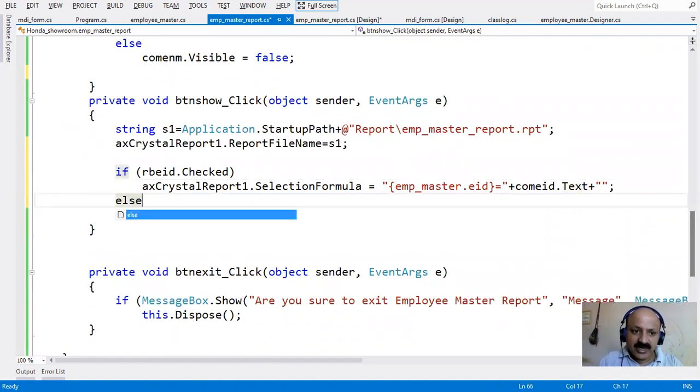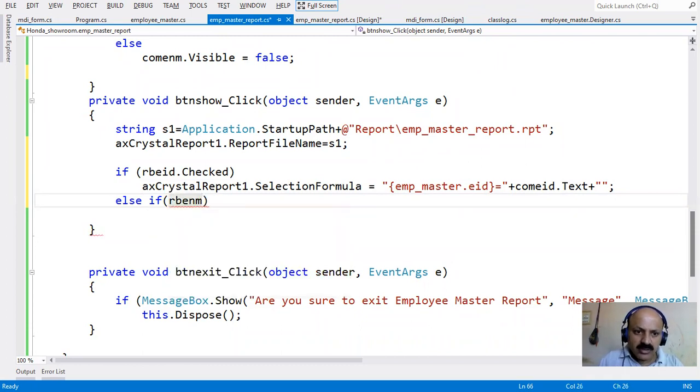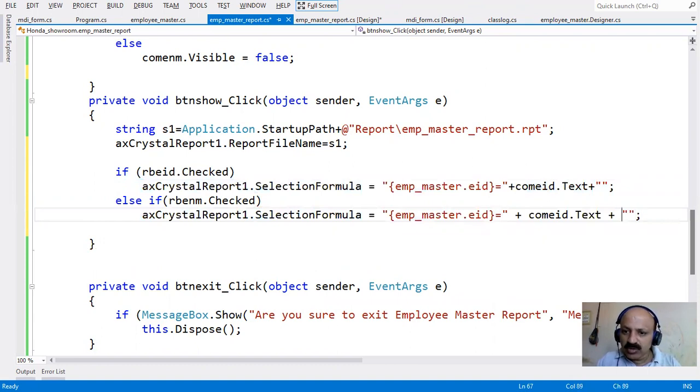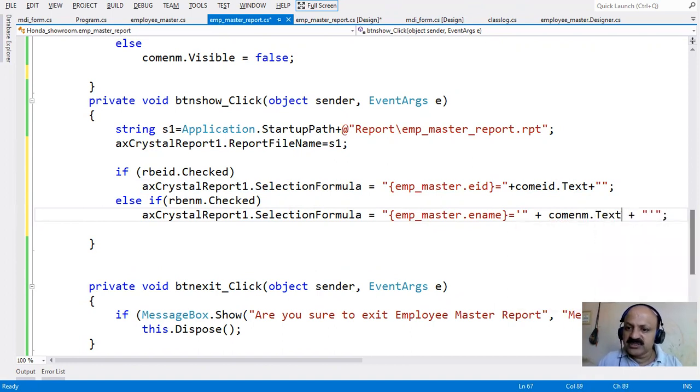In the same way, else if ladder. Else and if, then if the radio button is the name one, rbe name dot checked, if that radio button is selected. So I copy this line and paste it here. Now single quote, double quote, because here employee name is there. So here employee name, and here you pass single quote, not double quote, single quote, and then single quote. Here we change the combo to name, and then text. So name string field, single quote, double quote, and that is the original table name and extension, that is your original field name.